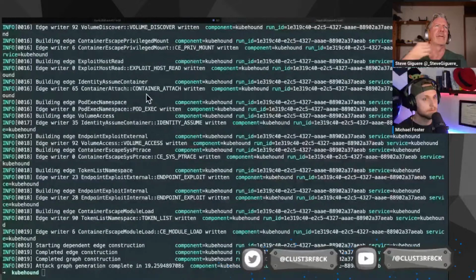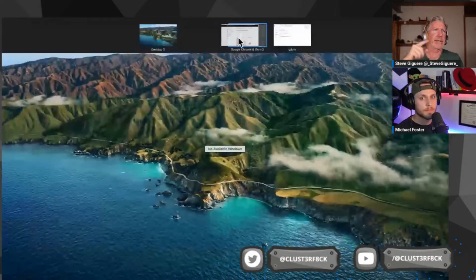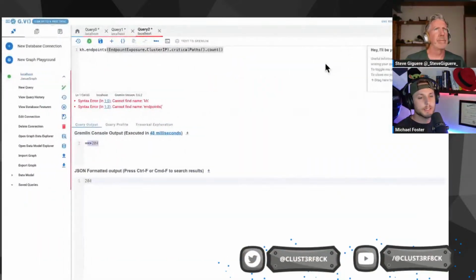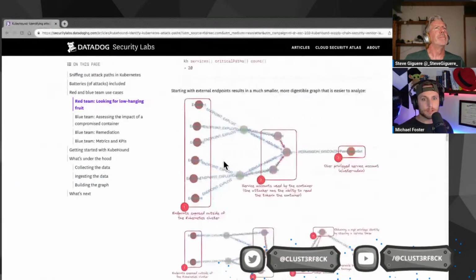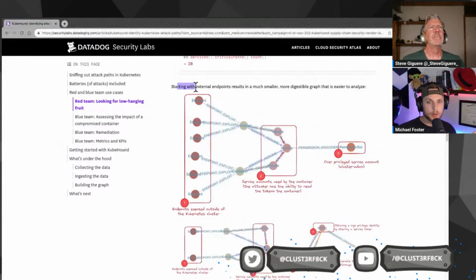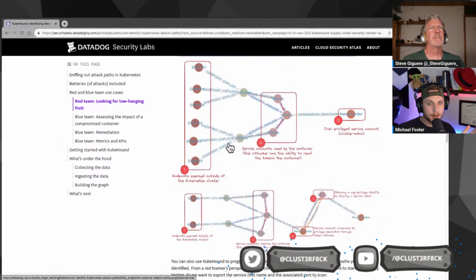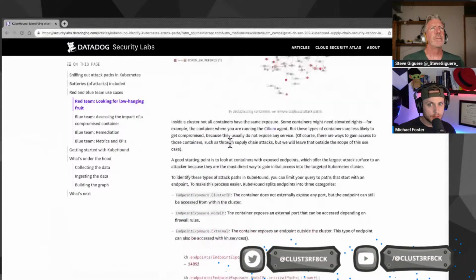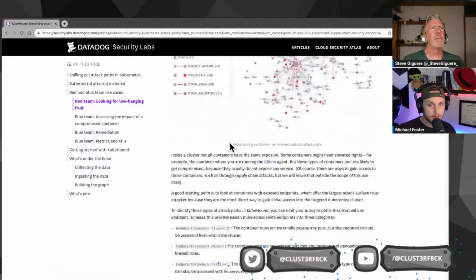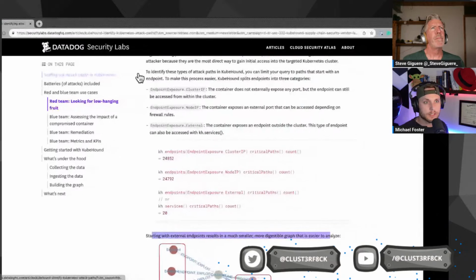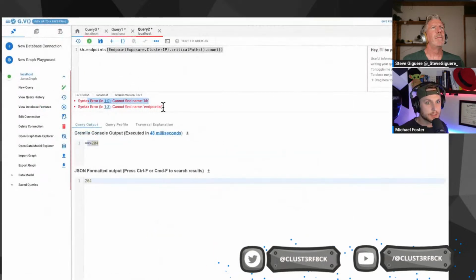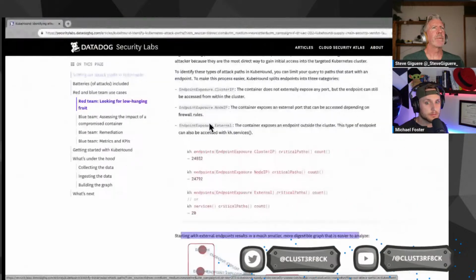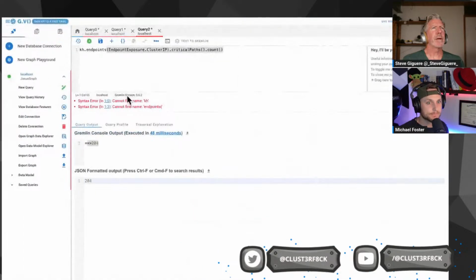So it's either it doesn't do it yet, or it does it and it's not at all easy to figure out. Yeah. So I was going down, and then this came up: starting with external endpoints results in a much smaller, more digestible graph. But I'm not getting a graph in this. So what, am I doing something wrong? Because this is the issue, if I'm in here, I'm getting syntax errors. Can't find KH. Can't find name endpoint. Right. But you chose the KH. This is where I'm not.